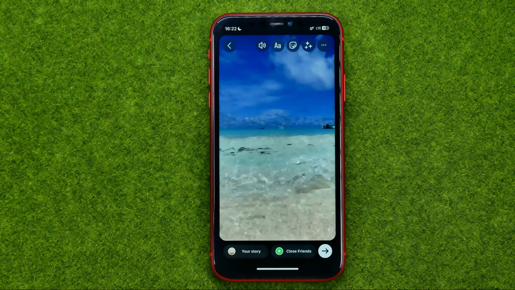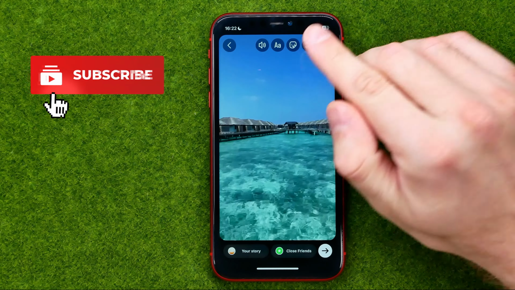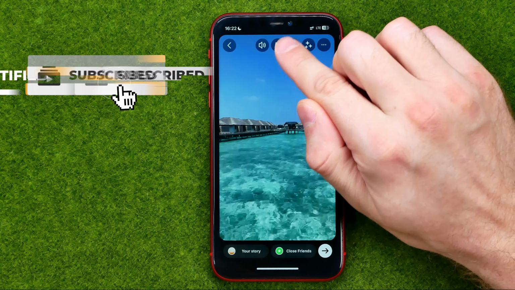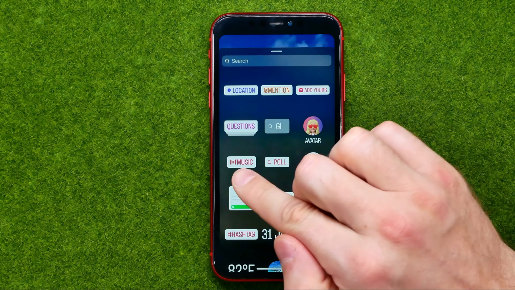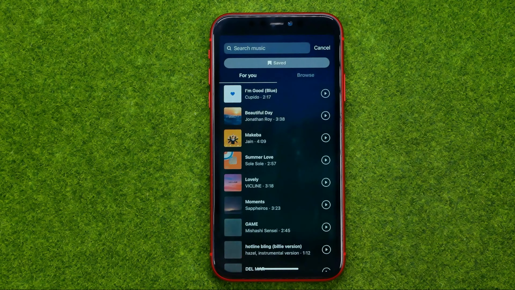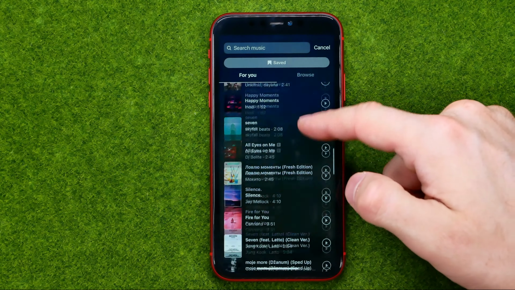Once we've done that, all we have to do in order to add music to our story is tap right here at the stickers icon and then search for the music sticker. Here it is. If we tap on it, we'll be able to choose any song from that big list.